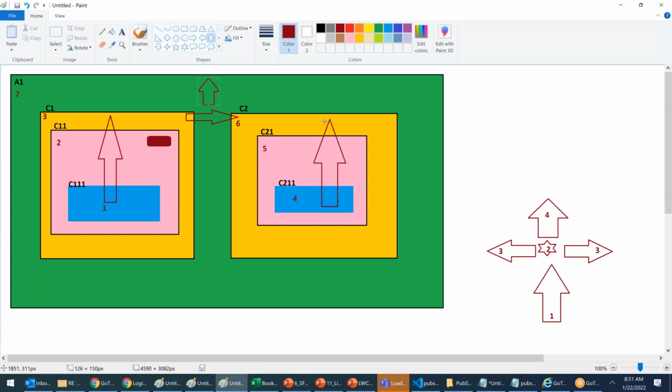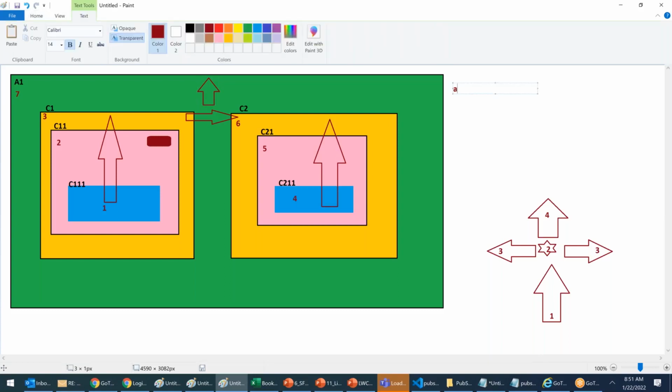It goes to the C2 family, but in the C2 family, it will start from the bottom. After the C1 family is done, it goes to C2. But in C2, it informs the lowest first. C211 it will inform, then C21, then C2. Finally, it will go up. This is the way the event travels in application. This is called application event. Now let's do this.